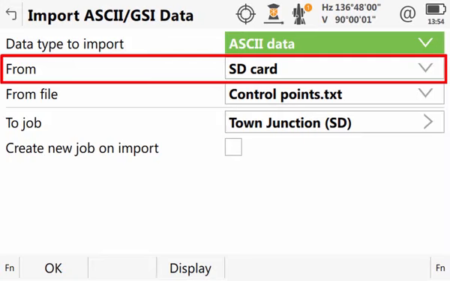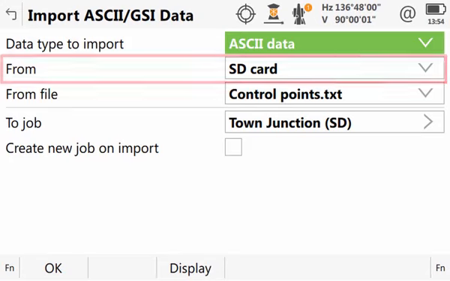However, if we're using a Leica CS35 field tablet, it's worth noting that the SD card is not actually an option. In cases where the same file is going to be used again and again, it can be really useful to transfer this file to the internal memory, because it then means that the file will always be available on the device, even if an SD card or USB stick is forgotten or lost.